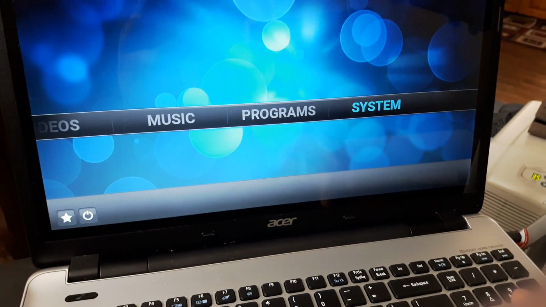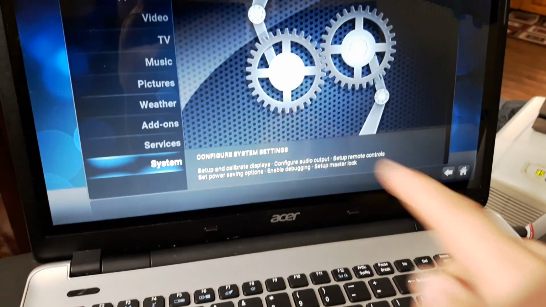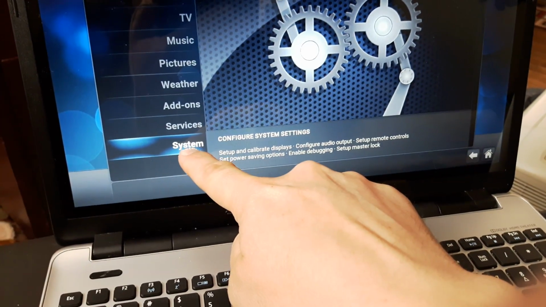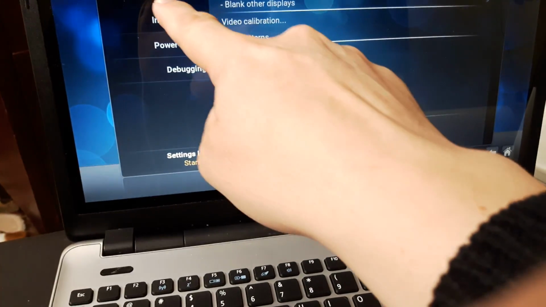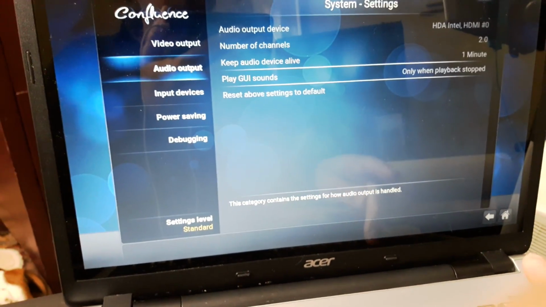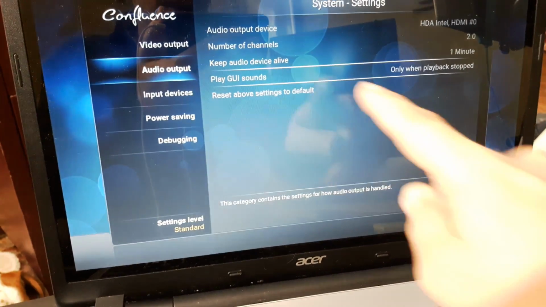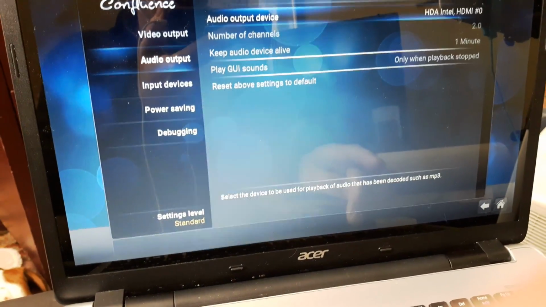I simply scrolled over to system settings right here and clicked system. Then I scrolled down to where it says system again and clicked system. And then you have the audio output setting right here. So I scrolled down to that audio output. And then over here, the very first one had the wrong setting for me.